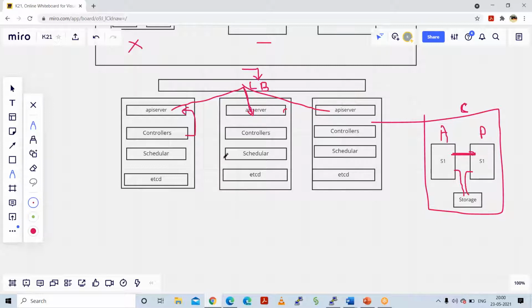Now, Ramesh, could you repeat that again, please, once? Which one? Okay, I'll just explain this. Don't worry about it.